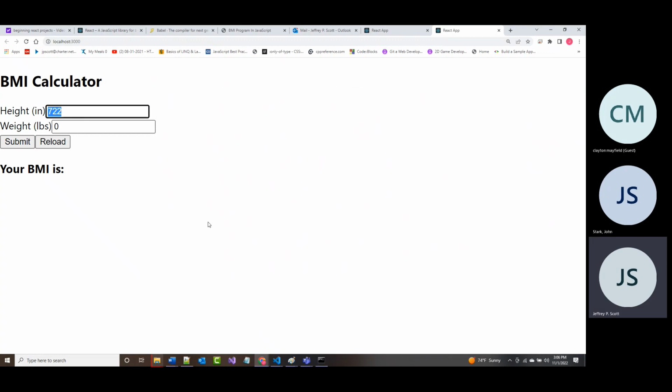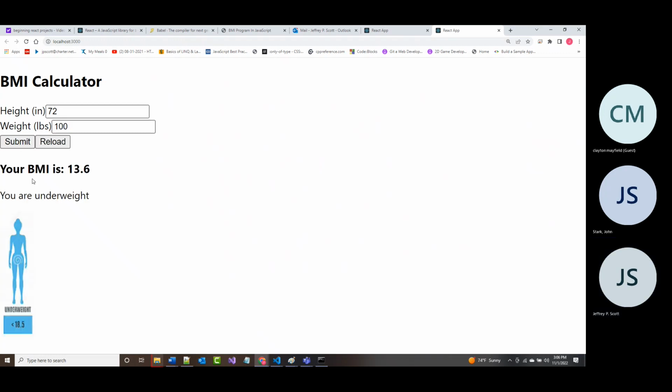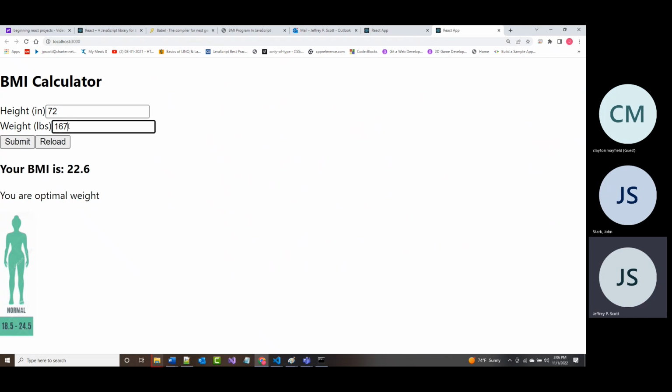Let's see what happens if we put in stuff that's valid. 72 and 100. That person should be underweight. "You are underweight," and there is the image. If we put in 167, that person should be optimal weight, and you see that they are. If we put in 200, they should be overweight, and they are. And if we put in 333, they should be obese, and they are.